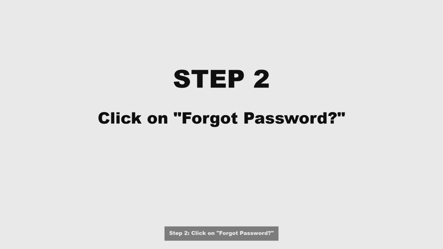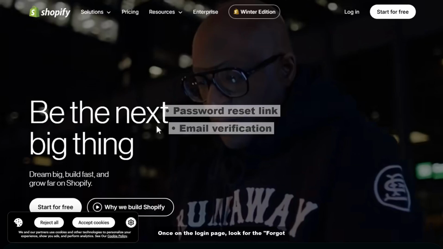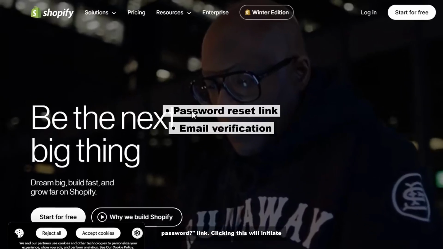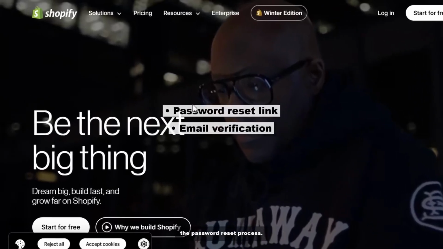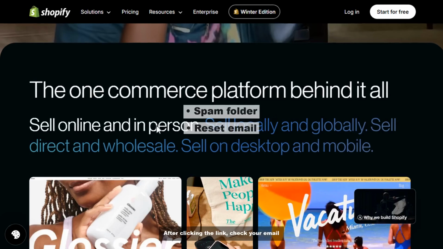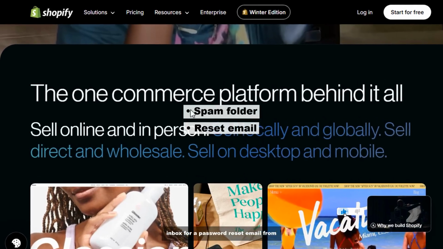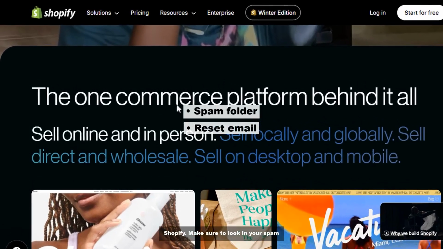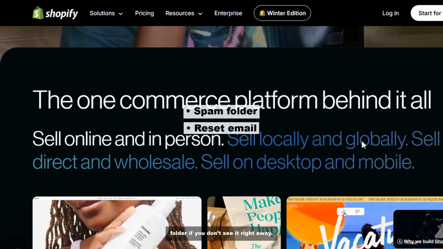Step 2. Click on Forgot Password. Once on the login page, look for the Forgot Password link. Clicking this will initiate the password reset process. Step 3. Check your email. After clicking the link, check your email inbox for a password reset email from Shopify. Make sure to look in your spam folder if you don't see it right away.